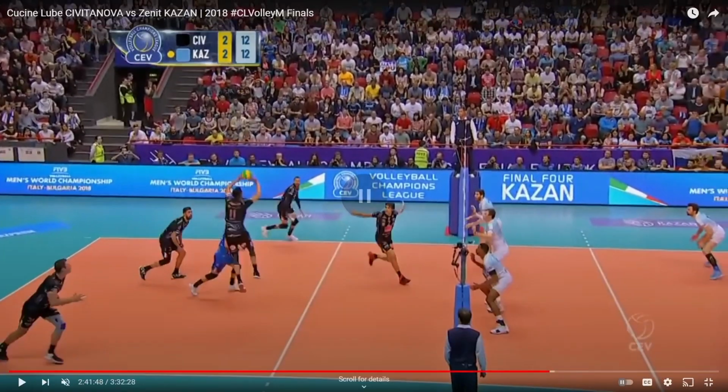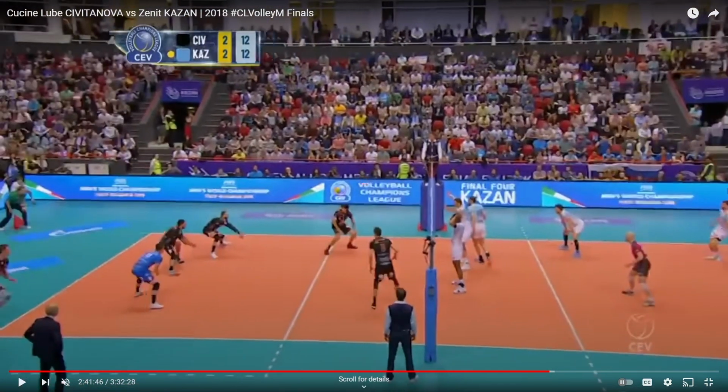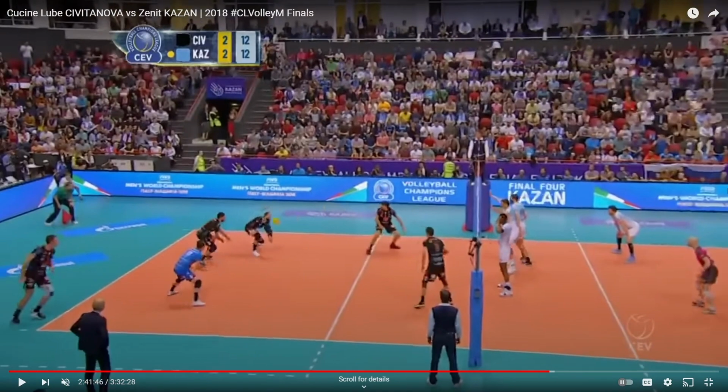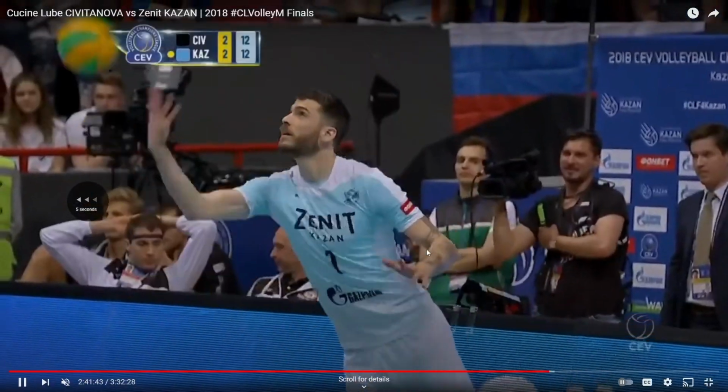And good serve. It allows them to have a bad pass, and let's see why the pass is bad here. Not bad, but not the best. So he doesn't get himself behind the ball, and even though he's not behind the ball, he does get his shoulders behind the ball, but he doesn't push his shoulders forward enough, and he doesn't create enough of an angle to the setter to get the ball to him.